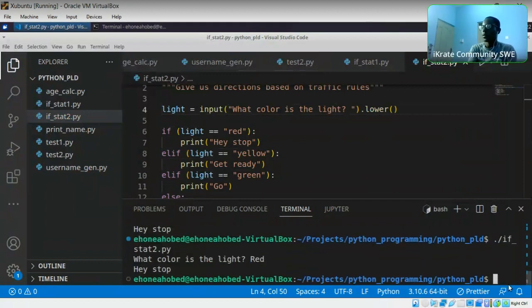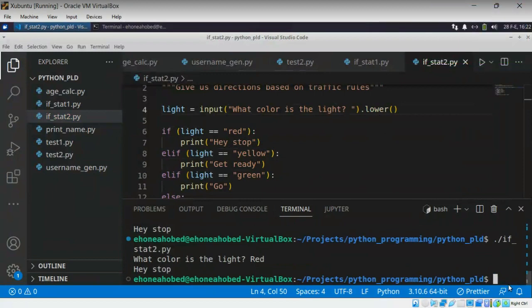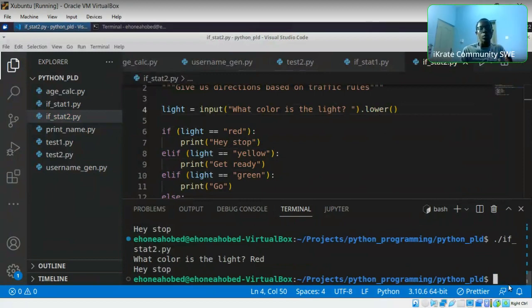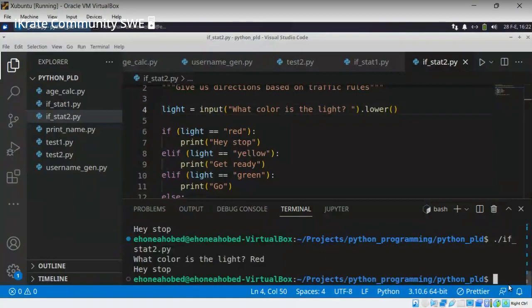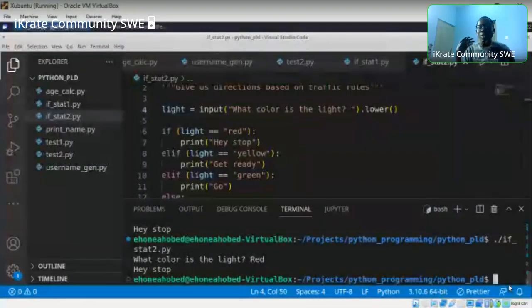Right. Then it says hey stop. So that has also worked. You see, some of these things you never know until you try them. Okay? You never know until you try them. So please, I'm pleading with you, sit down, try some of these examples. You yourself just try anything. If it doesn't work, you've learned it. Okay, you learn the way it doesn't work, then you learn the way it works.